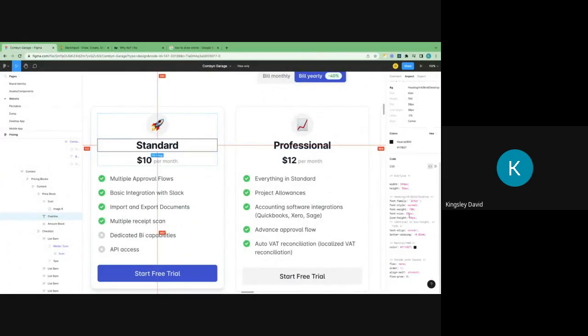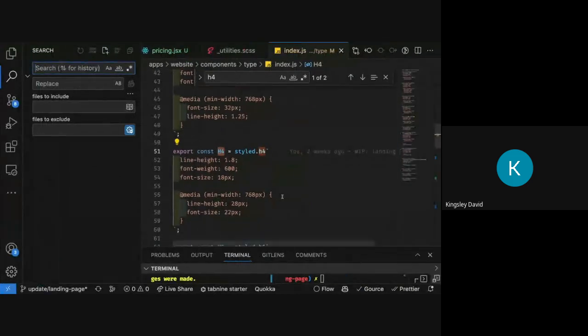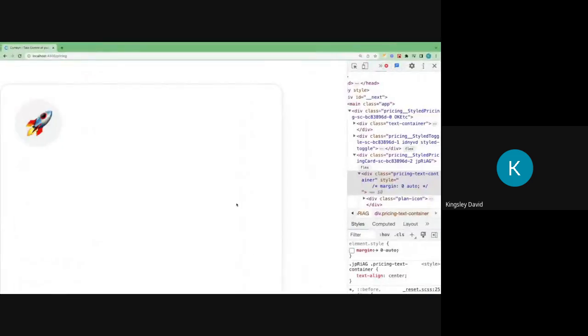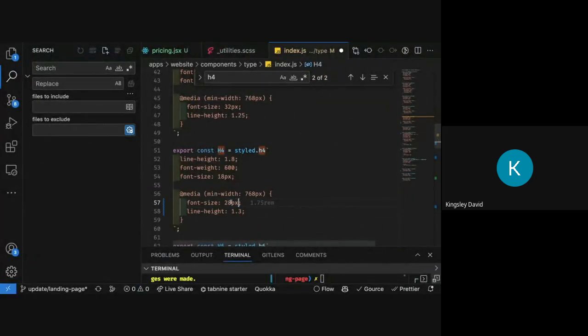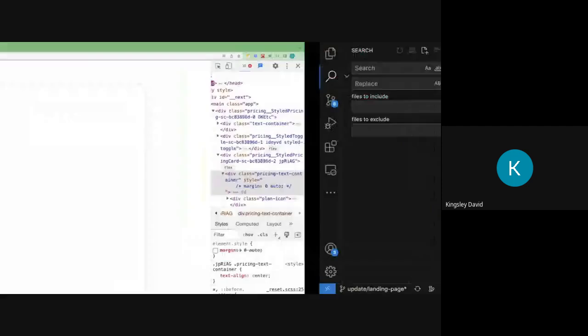So line height 1.29. I always prefer relative units, so 1.29, or let me just say 1.3, right? Font size of 28 pixels, H4, 28 pixels. Okay, so on mobile, let me make it 22 pixels. And for the line height, let me just stick to 1.3 for mobile and desktop. Okay, so I've saved that, and now I come here.